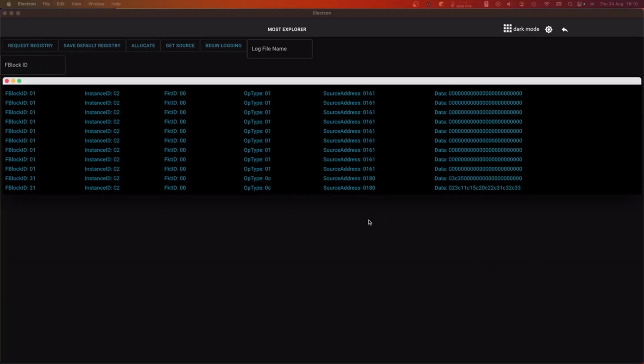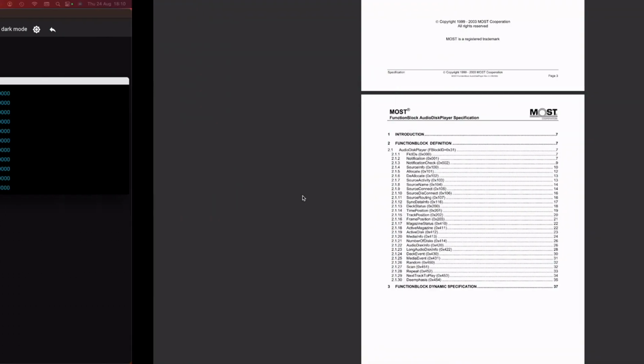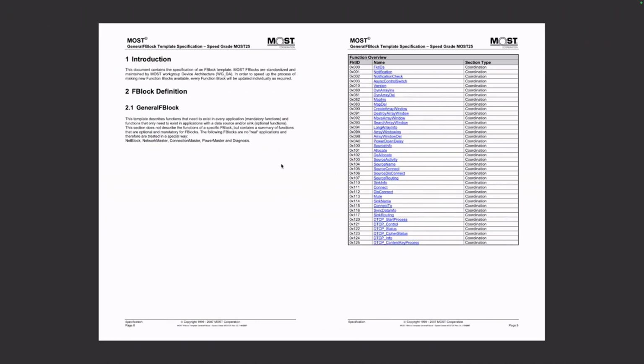So in this one we're going to cover notifications. These are probably the bit that I find most interesting and most useful about MOST versus maybe CAN bus. If we jump into the data sheets, we're going to go into the general F-block one. So this is what pretty much every device has implemented at the most basic level.